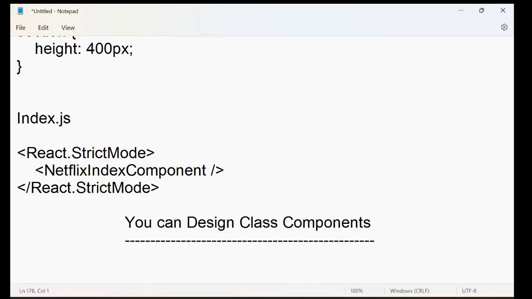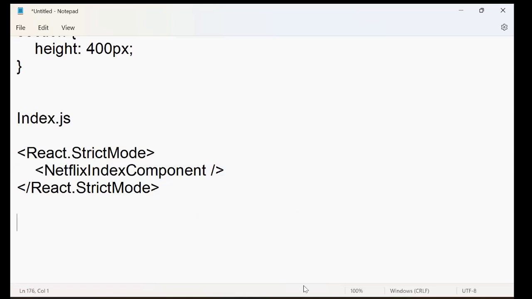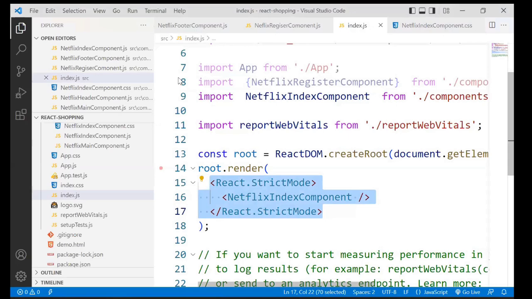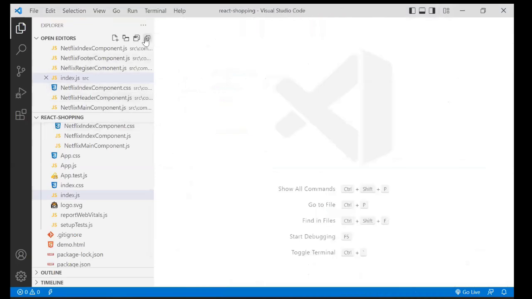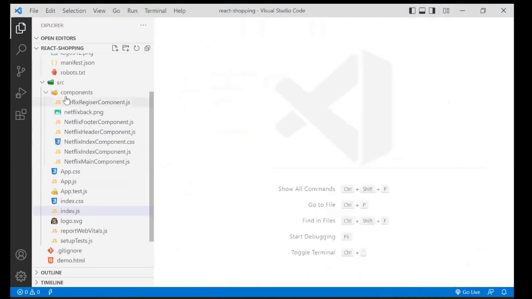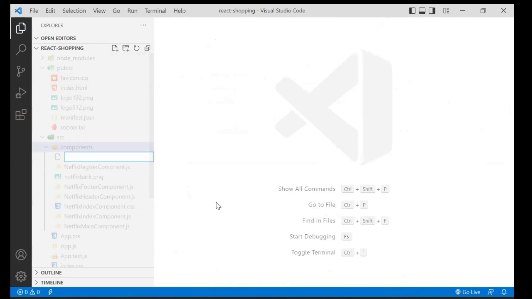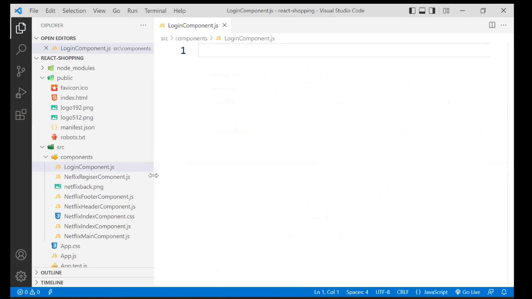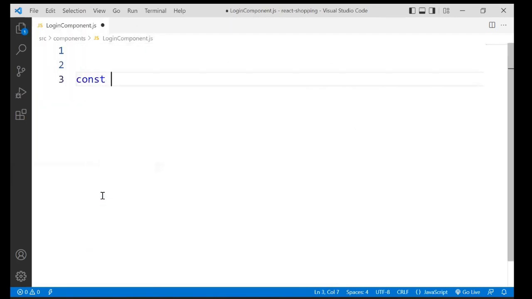Why? Because suppose I show you here, function only means we have a function only. Now observe, I will create one component called login. It's a different one, not related to Netflix. Login component.js. And now I am creating a constant, login component, and it is using some option.